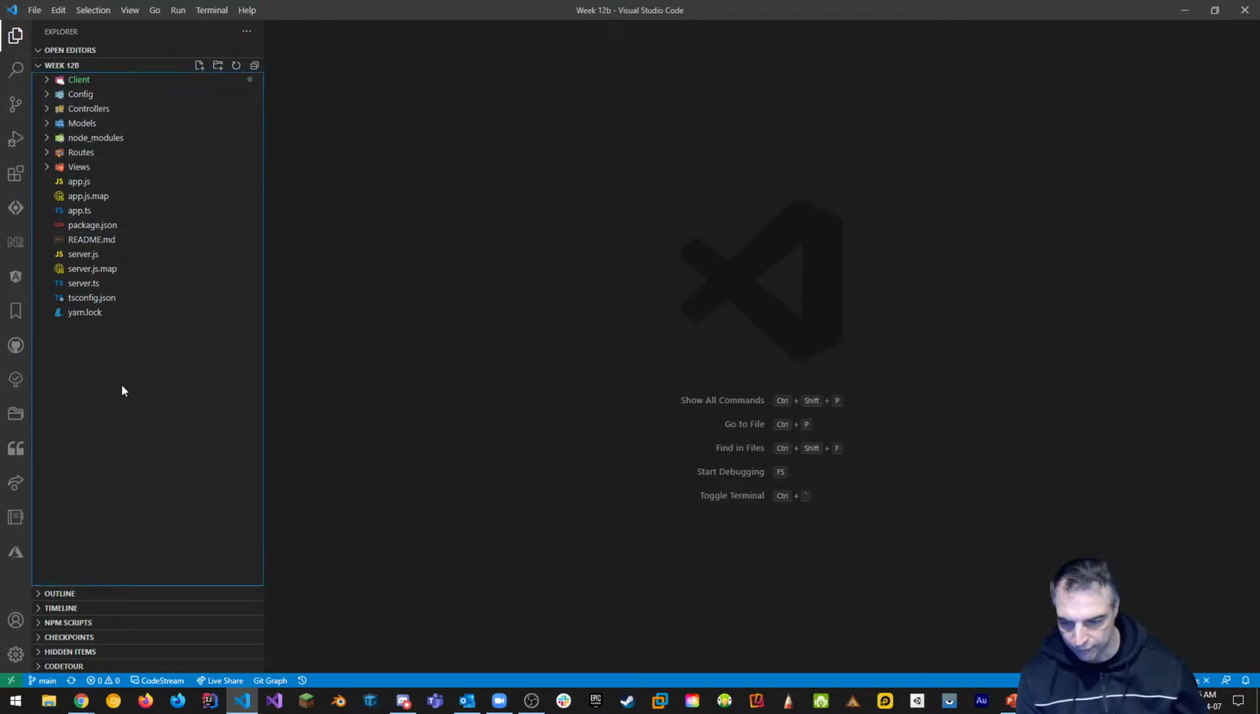The first thing I'm going to do is make a brand new folder called server. So this is new. So there's our server folder. And what I want to do in here is drag and drop all of our respective folders, views, routes, models, controllers, config. All of those folders should be in our server folder.